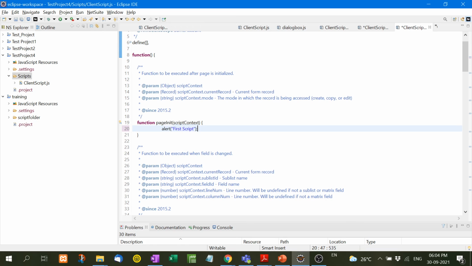So how to make use of these JS files and how to associate these files with the project, or we can say with a record, we will see this in our next upcoming videos. Till then I recommend you to watch my previous videos of coding, and we will cover all these Eclipse scenario in our next upcoming videos.